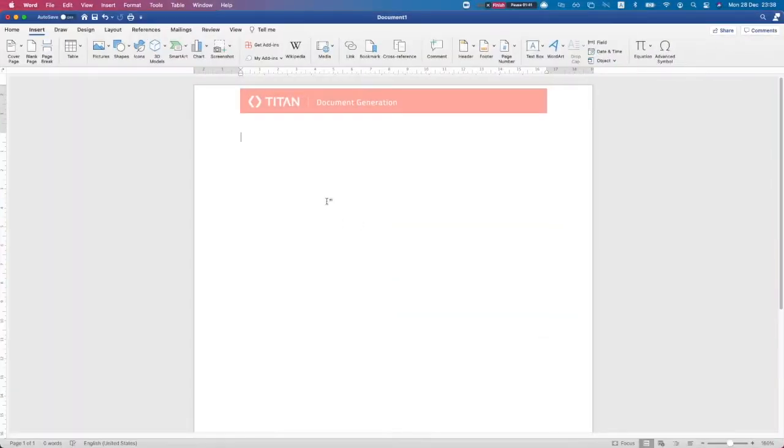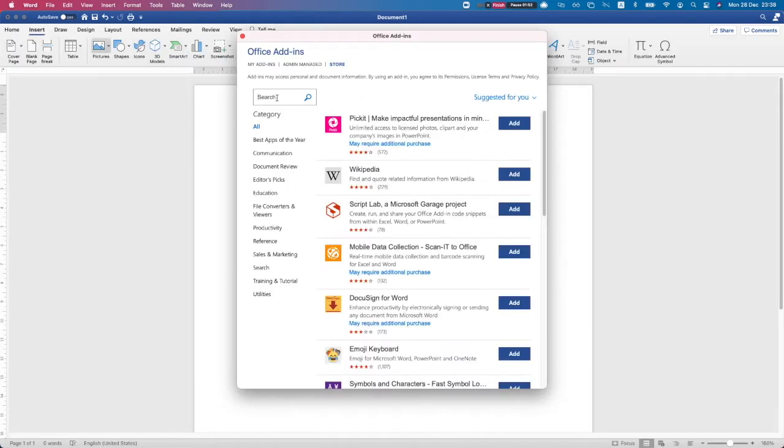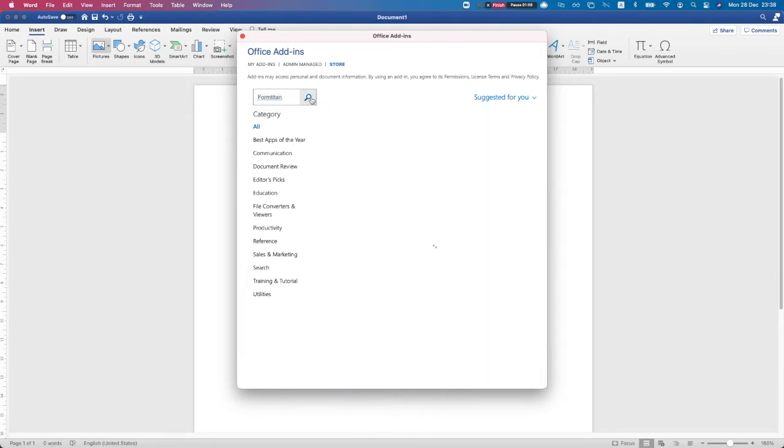Alright, so let's start. So we're at the Word, and the first thing we want to do is install the add-in. So I'll head over to the insert, get add-ins, and I'll search for Form Titan. And let's add it.